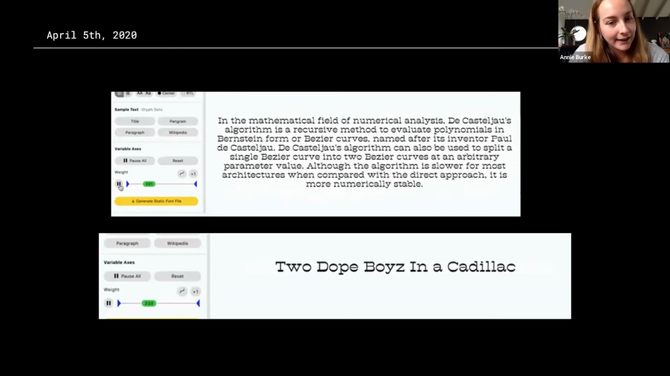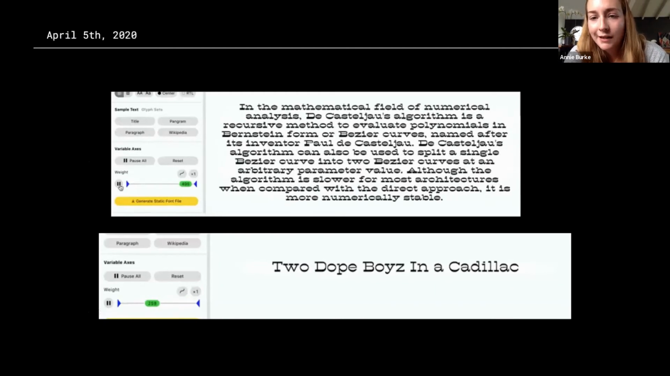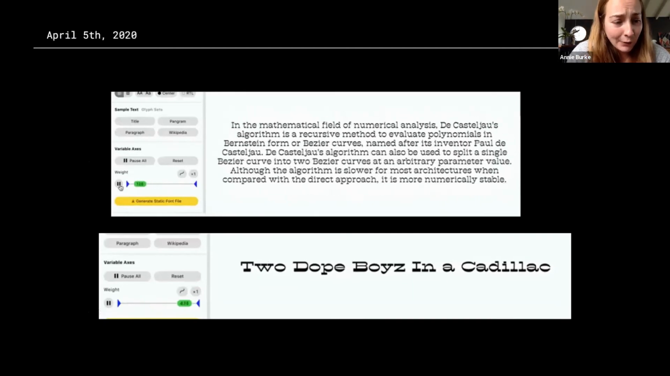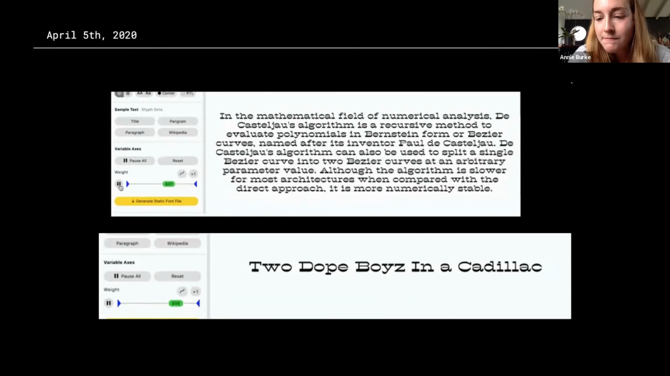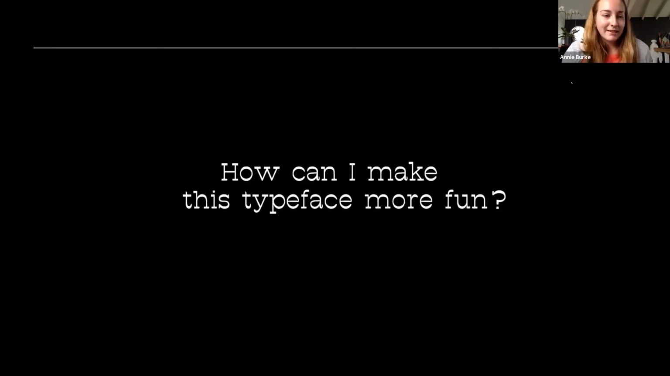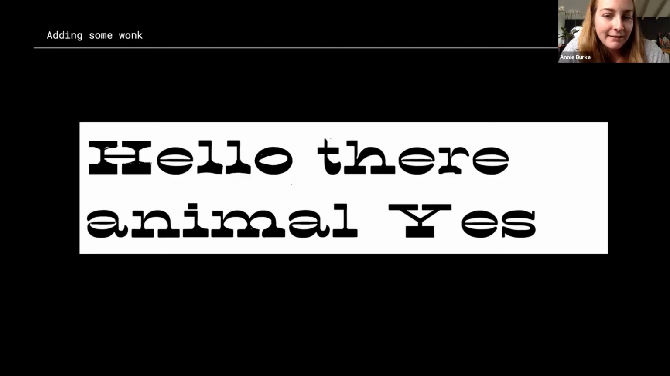I was pretty excited, got the whole alphabet done. It was 104 letters I drew, which was pretty nuts. And then I was like, well, how can I make this typeface more fun? It's useful, but it's not inspiring necessarily. It's not super weird, and it's not different and unique. So I want to make it a little more unique.